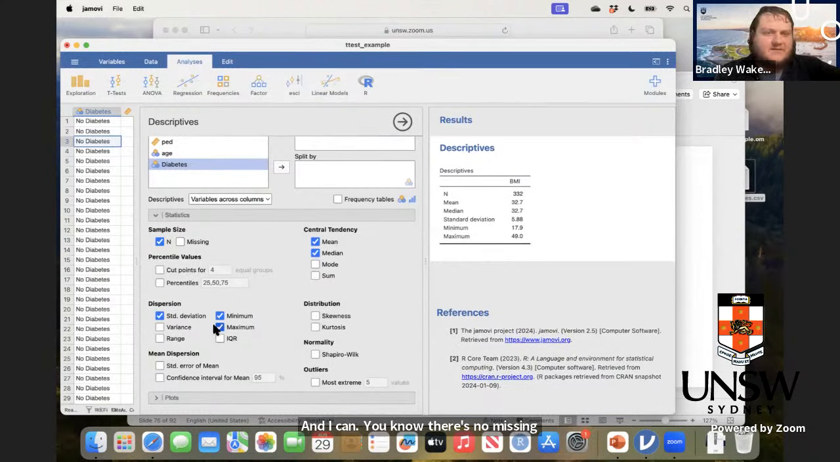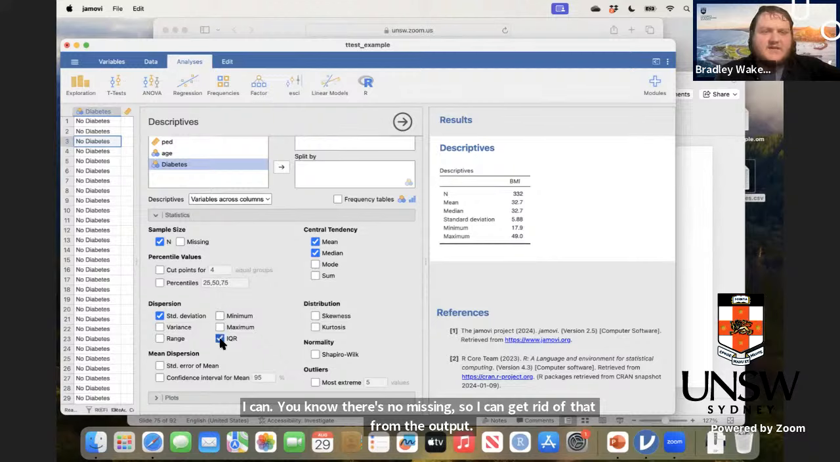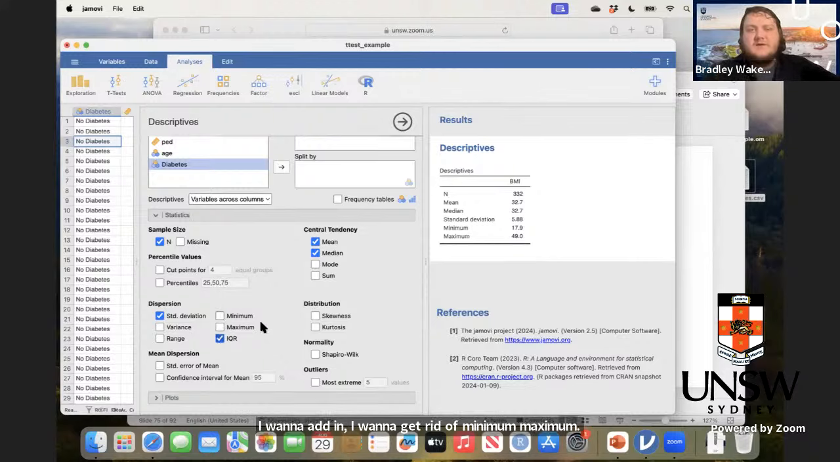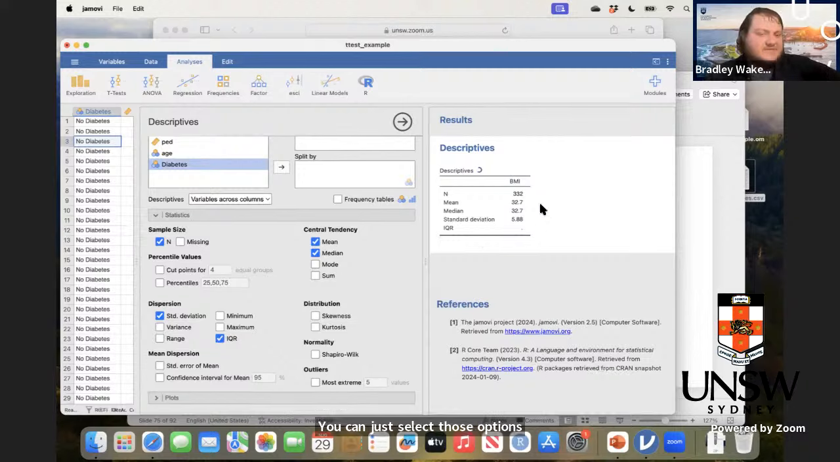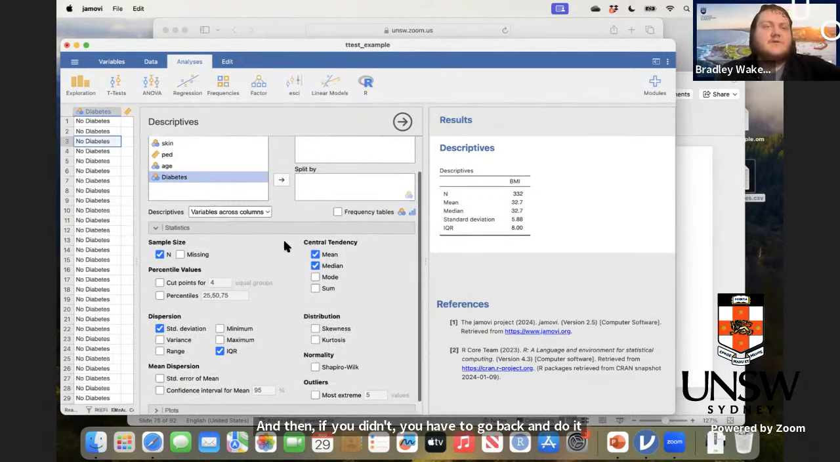I want to get rid of minimum and maximum, but add in IQR. You can just select those options and it automatically updates it over here. So again, you don't have to select all the options you want, hope and pray you did it right, and then click OK. And then if you didn't, you have to go back and do it again. It's very dynamic. It does it as you go.